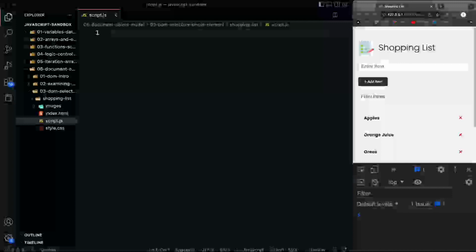Alright guys, so in the last video we looked at many of the properties available on the document object, including properties that allowed us to select elements from the DOM in the form of HTML collections. Now in this video we're going to look at a much more common and practical way to select elements. And the methods that we're going to use here are to select single elements on the page.